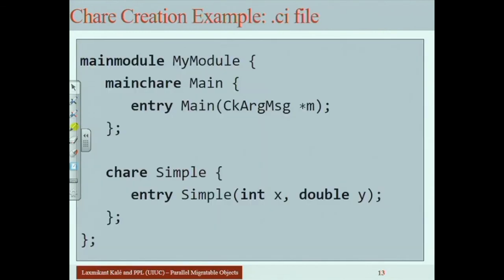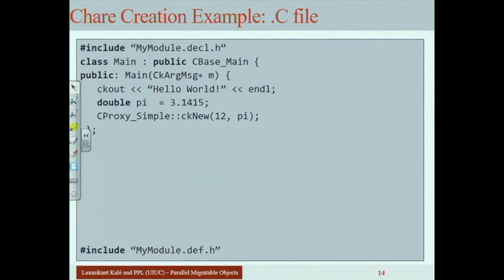So here is another example. This time the main module is called my module. It has a main char called main, etc. The same constructor, and we have a char called simple, and that simple char has two parameters, an int and a double. So at least you know that it can take a double as a parameter. So far we just had int. Now what does it do? Well, we're going to make our simple char calculate area, right? We should have given it a better name, but okay, it's simple, so we called it simple.